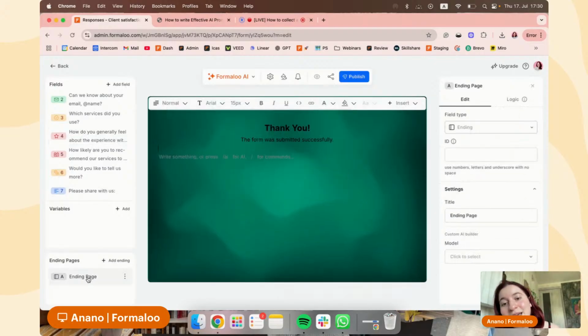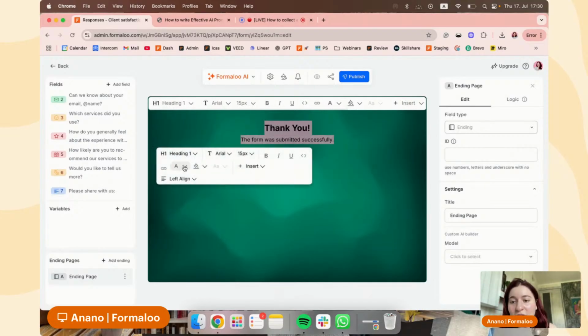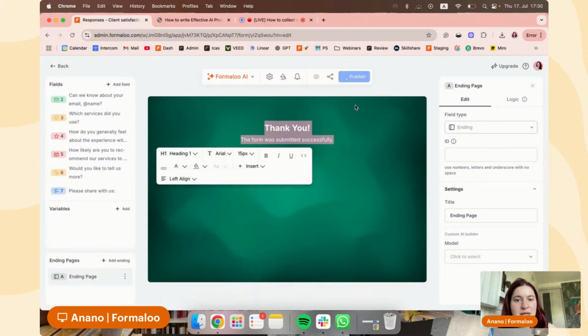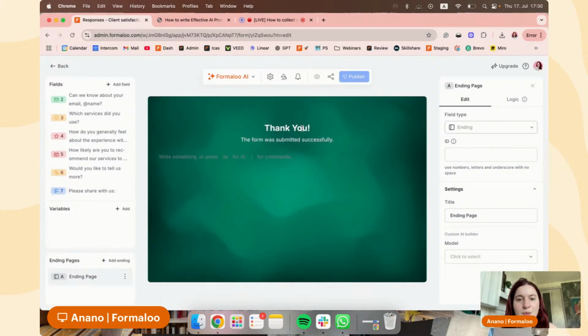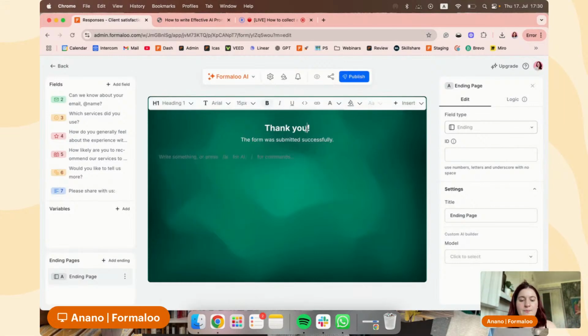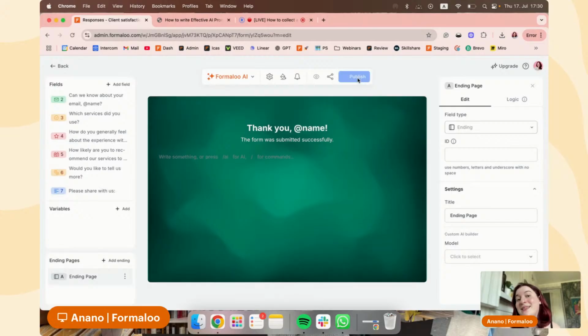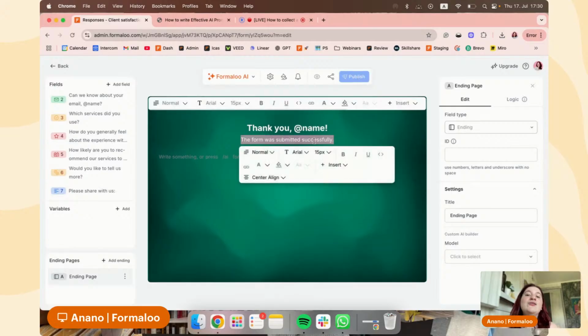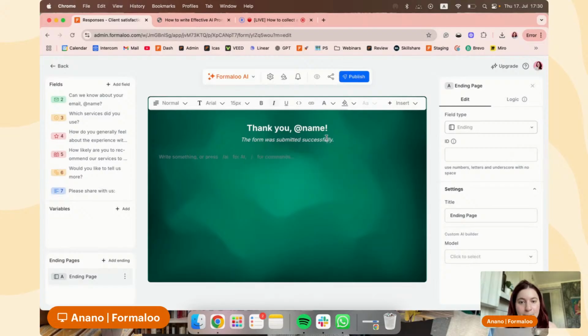And in the ending page, I would like to customize this text here. I would like to make it white so it pops up on this background color that we have. I would like to make it more custom and personal, so I would add their name in the end as well. And then you can also customize the text content. You can also use AI to generate the ending page message as well, based on the choices and so on.